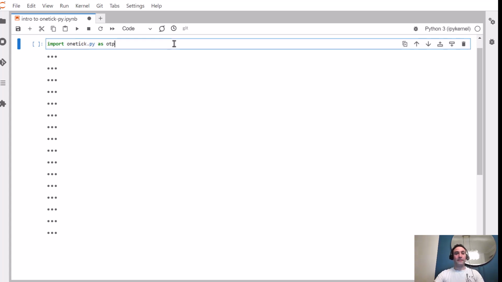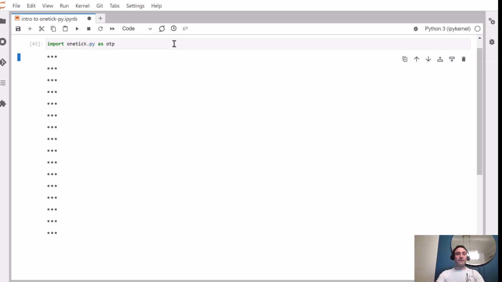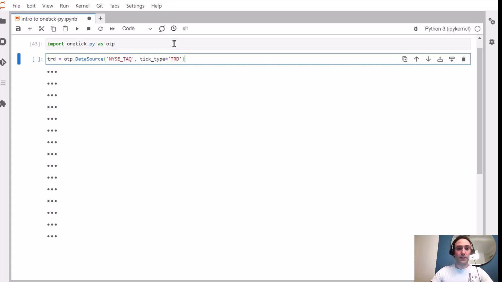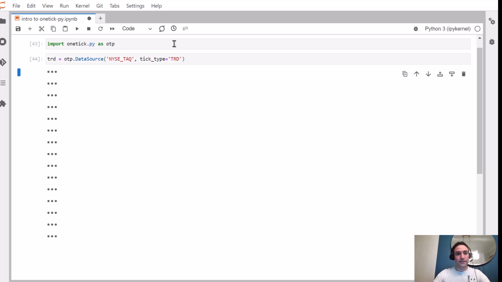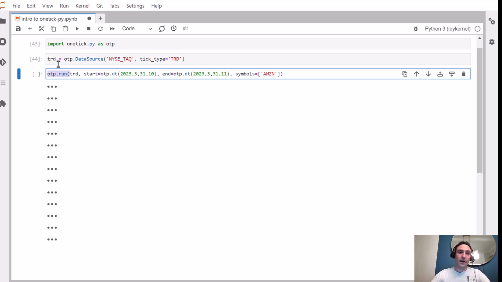Let's get started. The first line is to import this library. We import onetick-py as OTP, and then we're going to look at some data. We'll look at trades from the trades and quotes dataset distributed by New York Stock Exchange. Let's execute this, and then we'll just want to see the trades. For that, we need to specify the time interval, and we'll be looking at 1 hour between 10 a.m. and 11 a.m. on the 31st of March, and we'll look at Amazon trades.